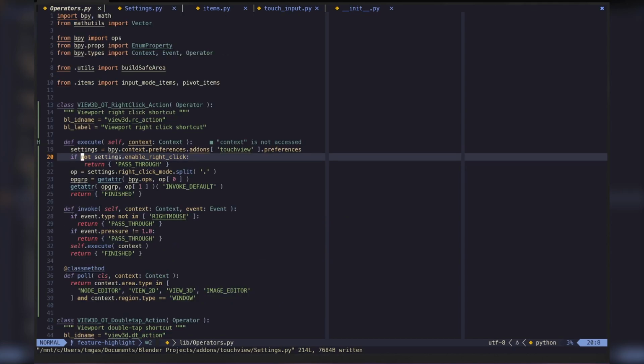We got this if statement here that says if not settings.enable right click. Remember we changed that, so let's get rid of the not first. And we need to update what property we're looking at. So let's change this to right click source. And we need to say if it's equal to none.